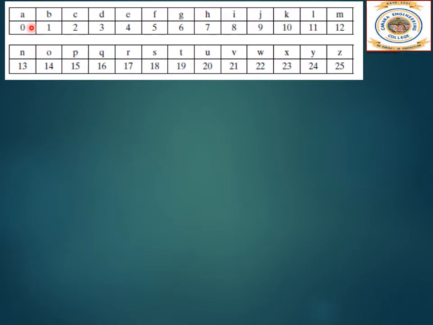First, you have to list out all the alphabets A to Z and give their equivalent numbering. A is 0, B is 1, C is 2, up to Z is 25. So first you need to list it out like this. Then consider the example here. I will take treaty.